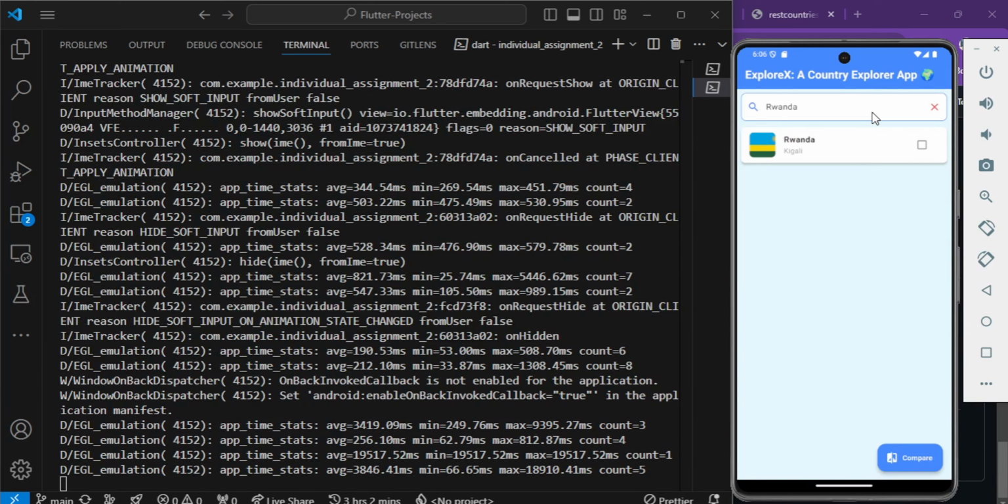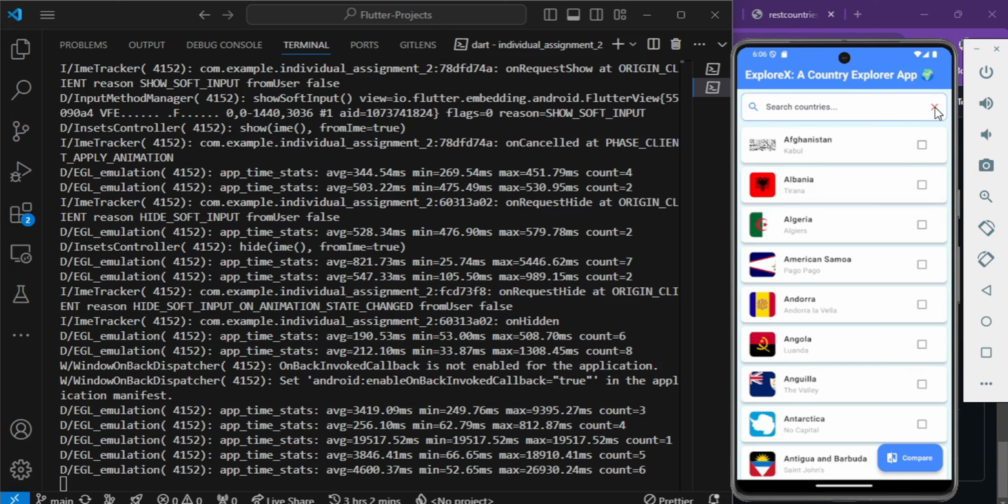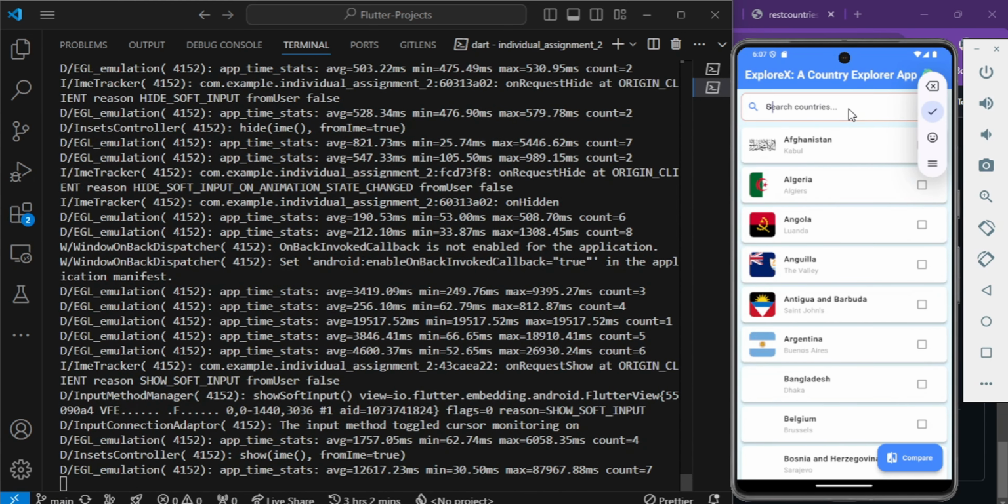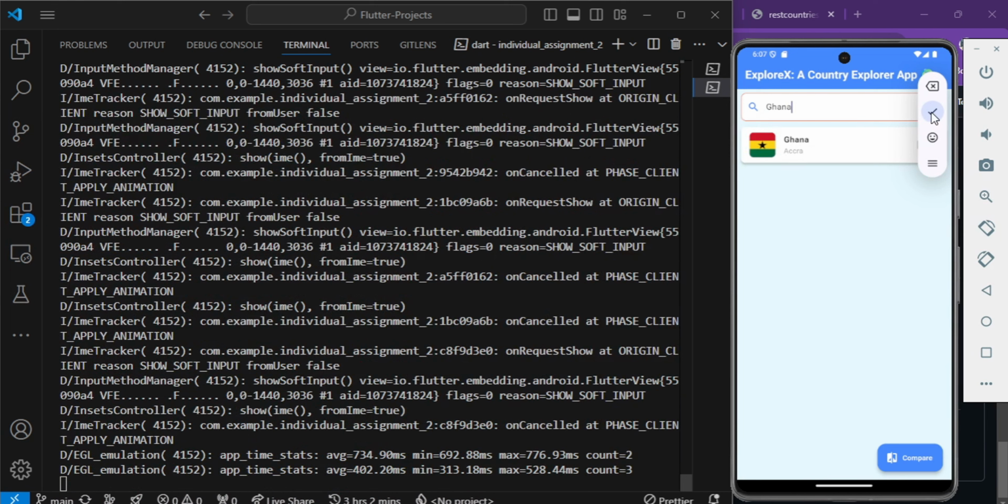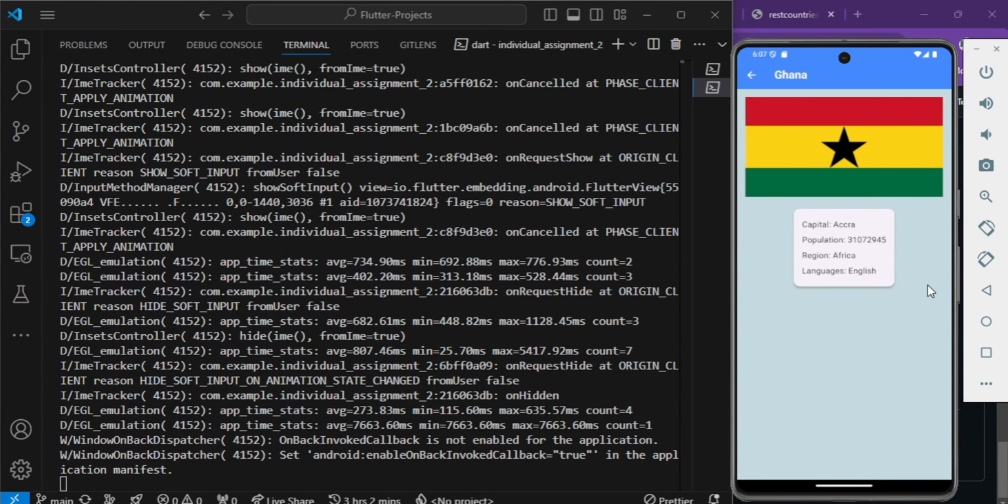So that was where the provider state management helped. So if I want to click on this X again, I'm just going to click on it, and it's going to clear the Rwanda and take me back to where I can see the full countries. Now to check just the detail for one country, let's say I want to check the detail for Ghana. Instead of selecting Ghana to compare it with another country, I'm just going to click on this Ghana card right here, and it's going to open the country details.